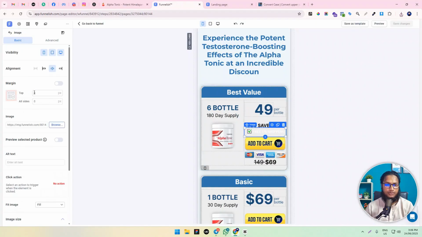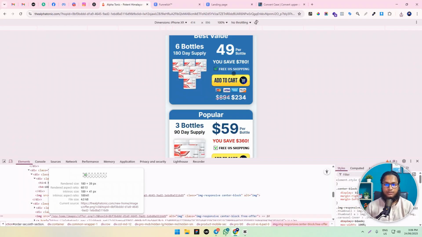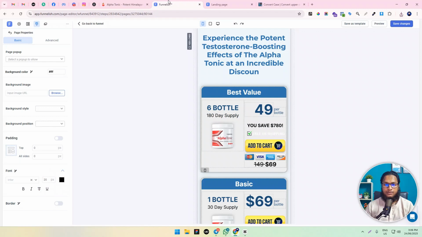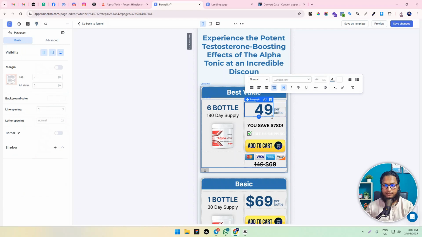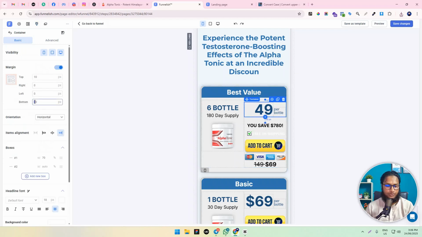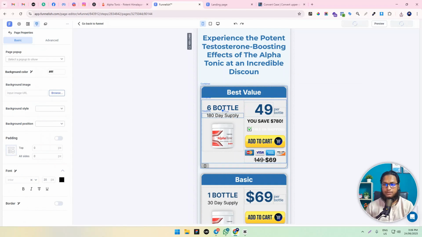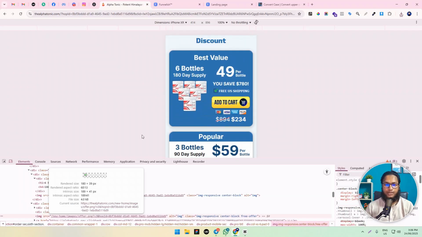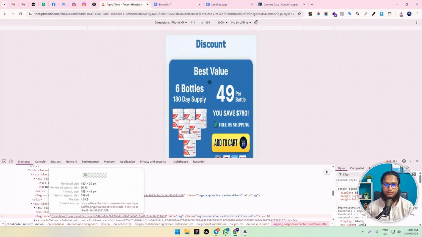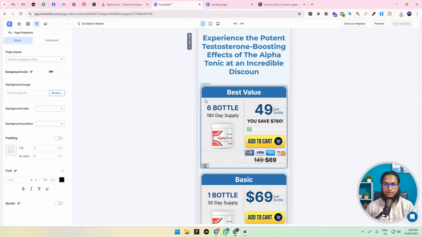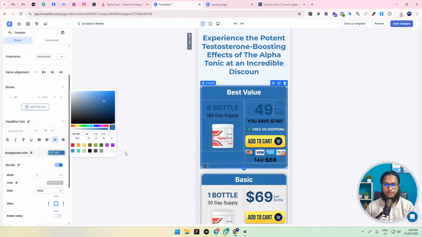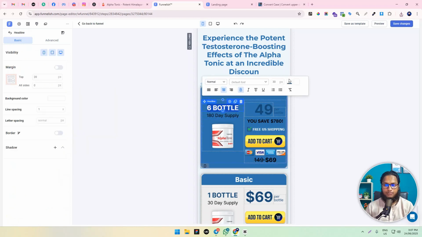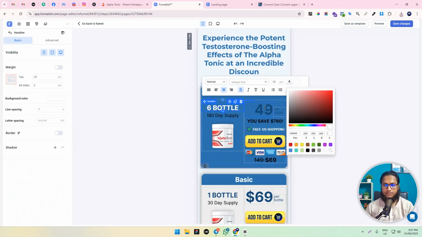Top should be 10 pixel space, and here 10 can remove it. Bottom 10 pixel. Save. The full background should be blue. Select this container and update the color, and now make the text white.